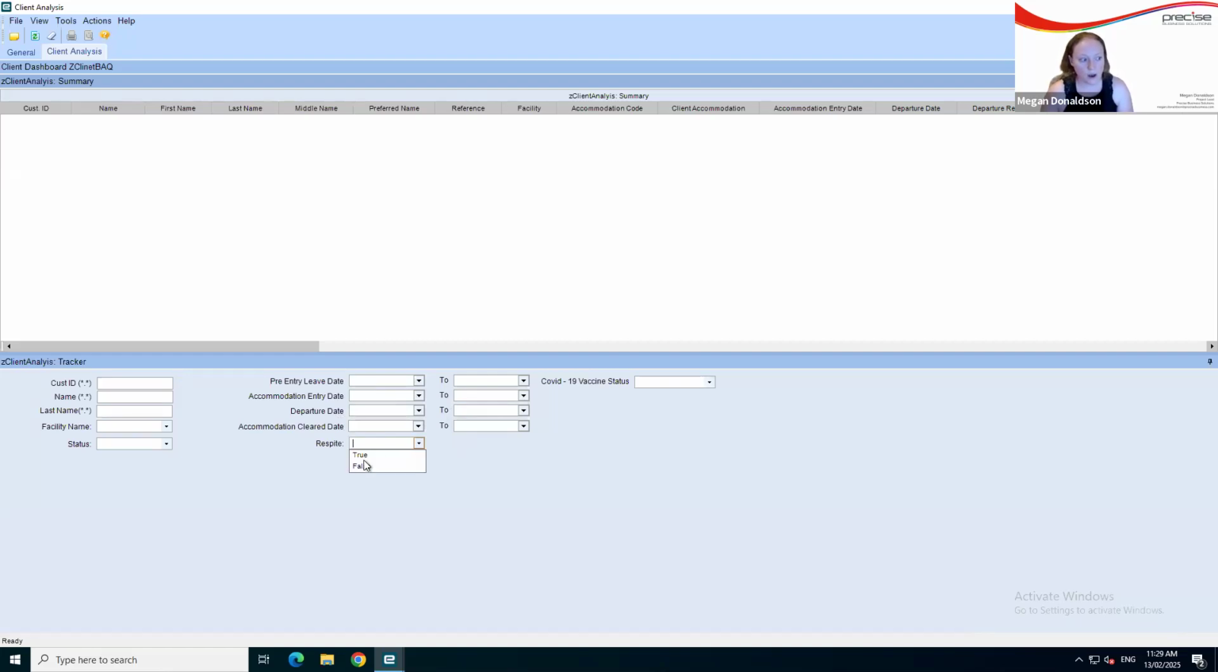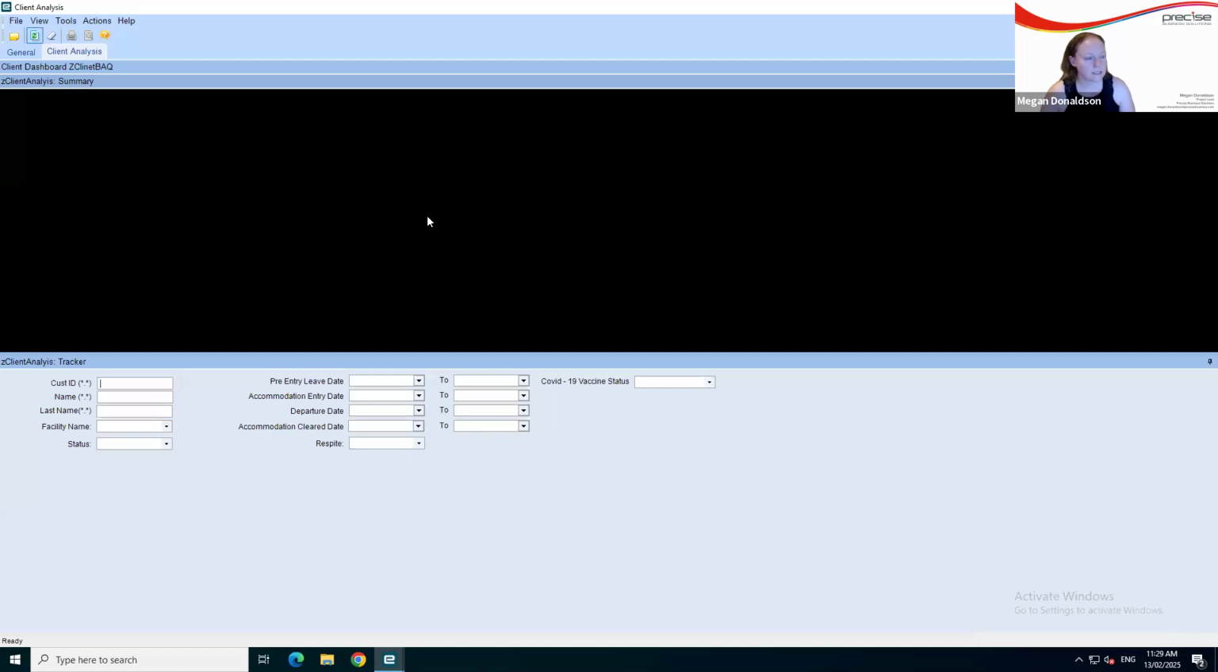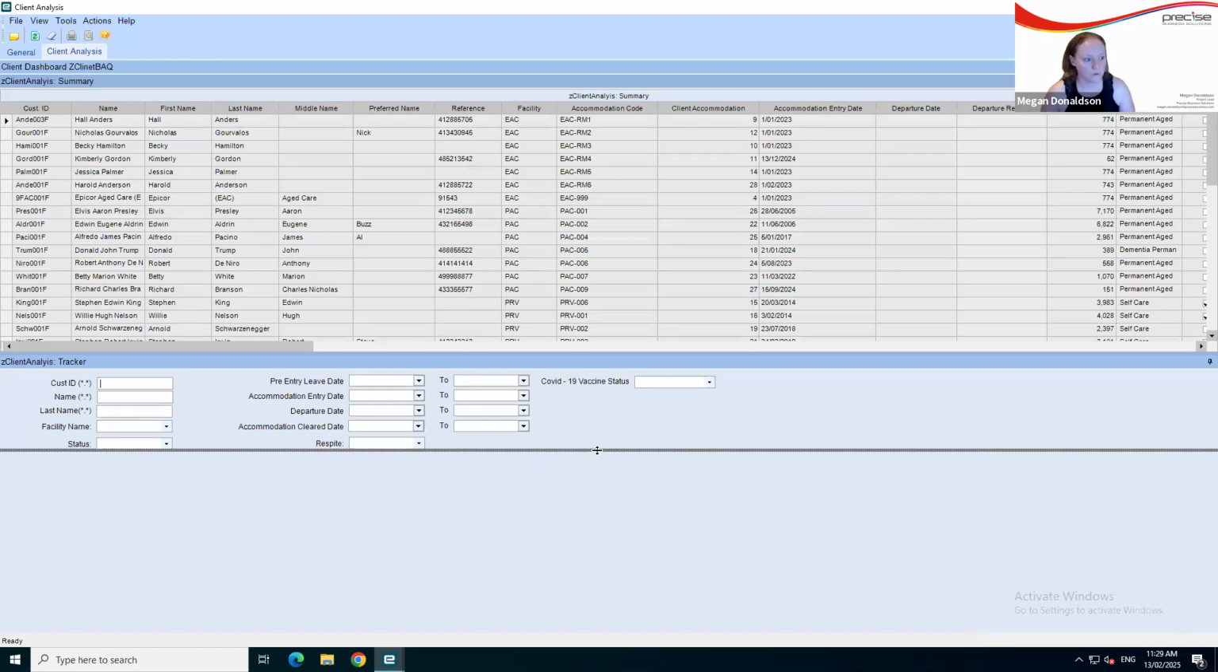You can also see only respite, or I want to exclude respite. And you've also got your status. So I only want to see current admissions. If they've departed, I don't want them returned. So you can then see that in here as well. And you can also filter directly by your facility or village. For the purpose of this, I'm going to leave those blank just to return all rows. So we've got our client analysis, which has returned our results here for me.